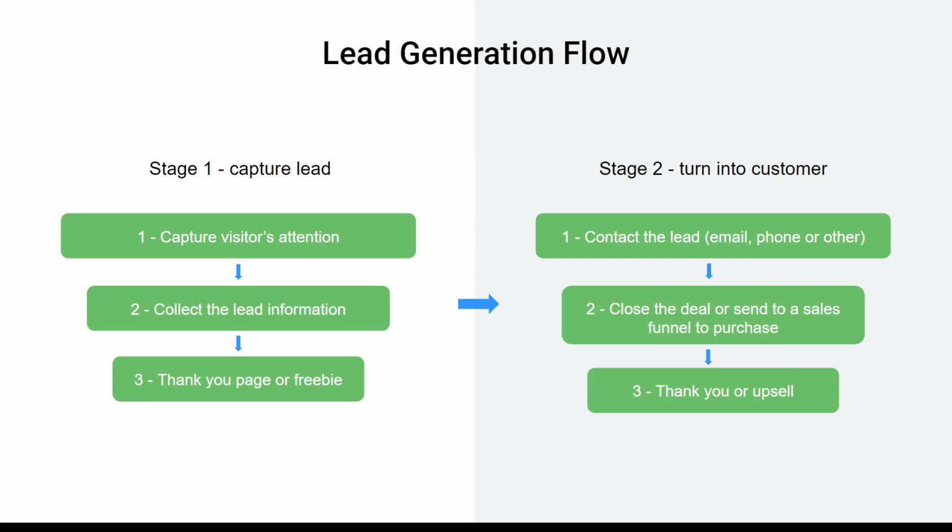Collecting the lead information and sending them to a thank you page or to a freebie. For example, if you have a lead magnet, which is a funnel where for them giving you their information, you'll be giving them something for free. Maybe a video, maybe a book, maybe something else.